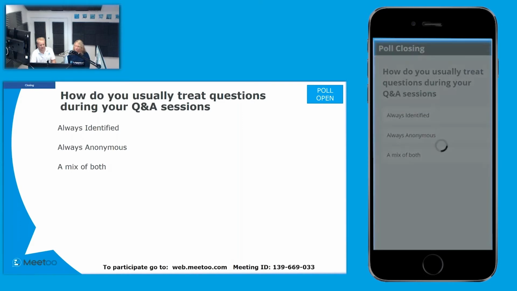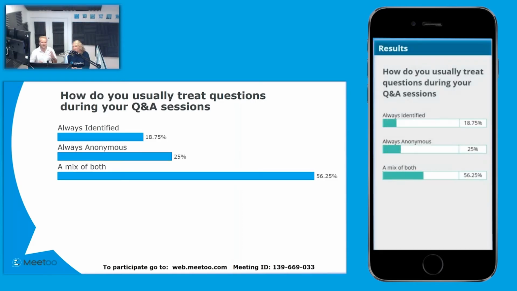Okay, right, so over half using a mix of both. So that's good to see that people actually tailor their Q&A session dependent on the meeting or lecture that they're running. So that's really good that people aren't just fixated with doing it in one way. I'm surprised anonymous isn't higher, only a quarter doing it always. We're seeing that quite popular, but that's good to see.